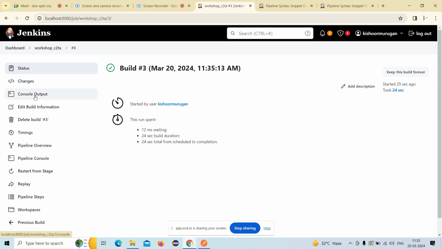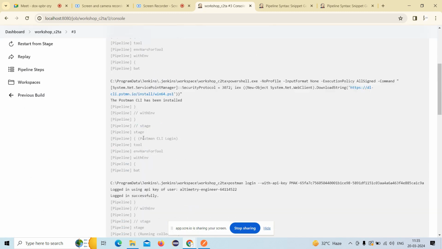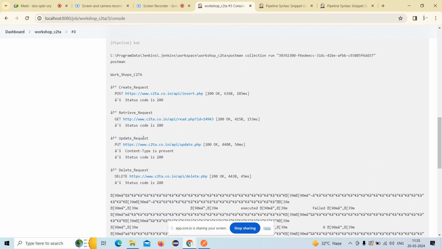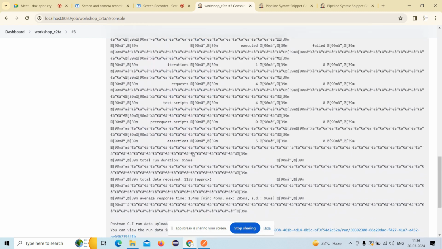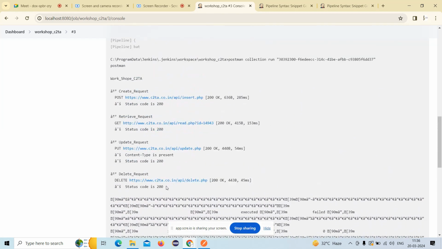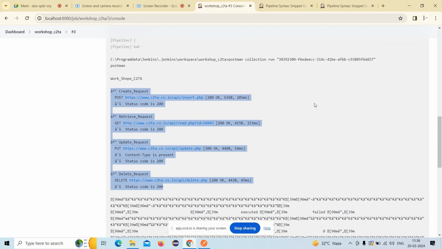Okay. Now, if you see the console output, it's a success, right? It executed all the four collections. You can see the create request, retrieve request, update request, and delete request. So this is how we need to integrate with the Jenkins pipeline, and we can trigger it from the Jenkins pipeline rather than doing it from the Postman collection. So I'll see once again what we need to do.